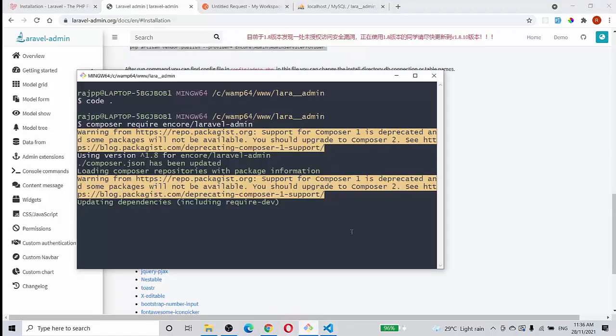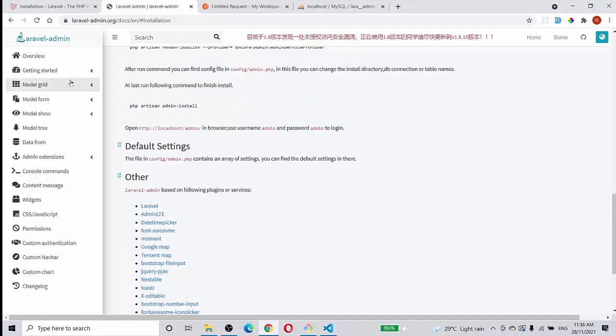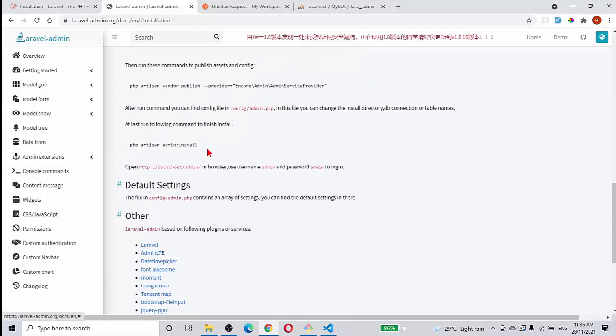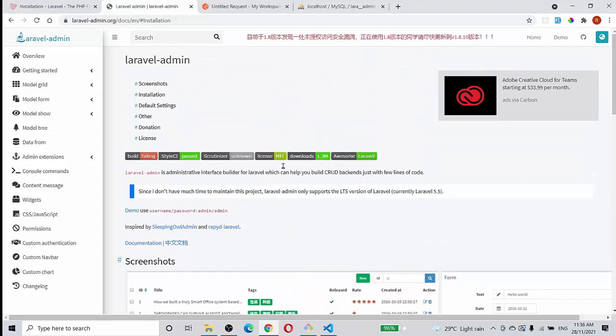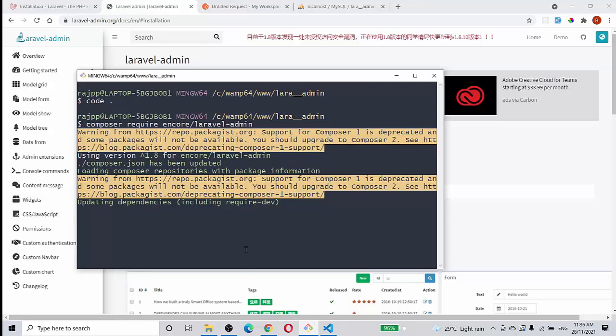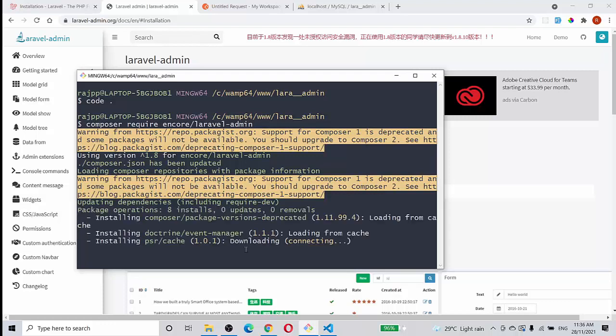So we will wait for this, and this is a very exhaustive documentation. You can go through that. How do you customize everything? How do you define anything in controller, model, etc.? They have defined it here. So it's a very good documentation. So we are waiting for the updating to happen. Okay, it's installing this admin.